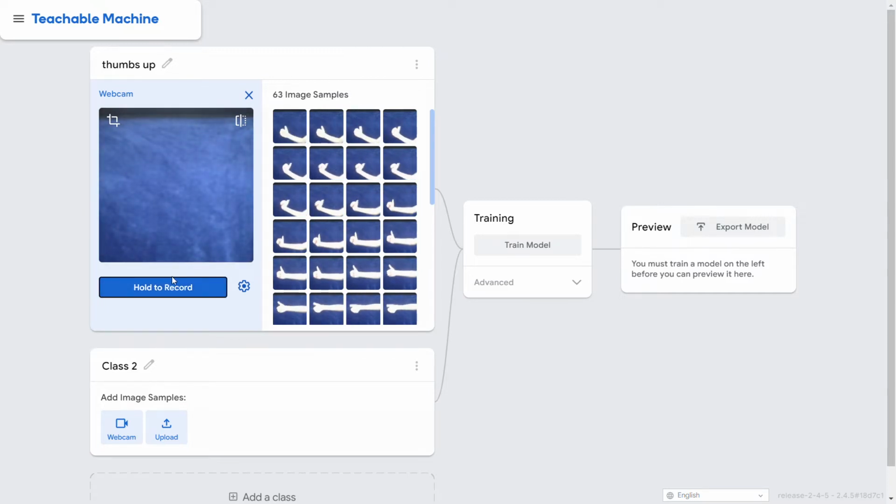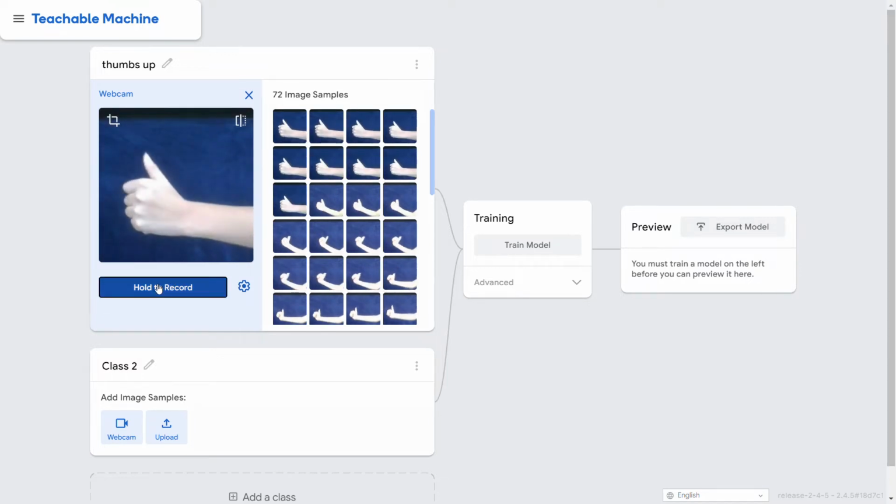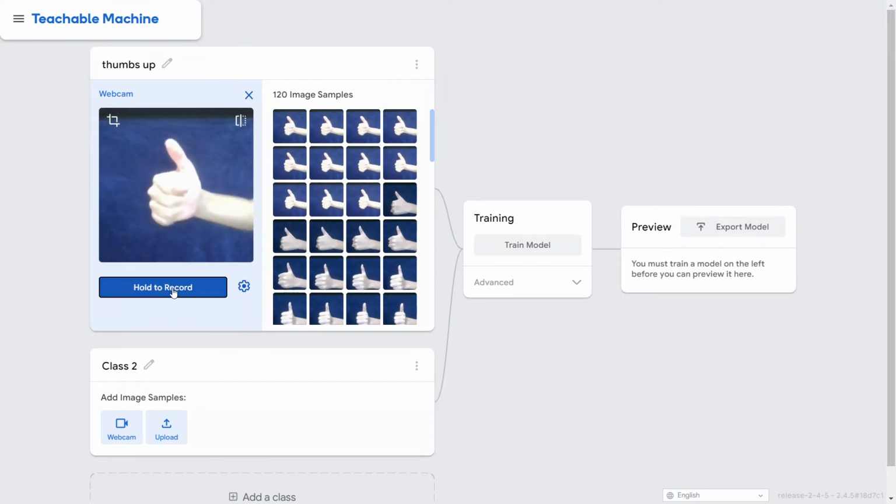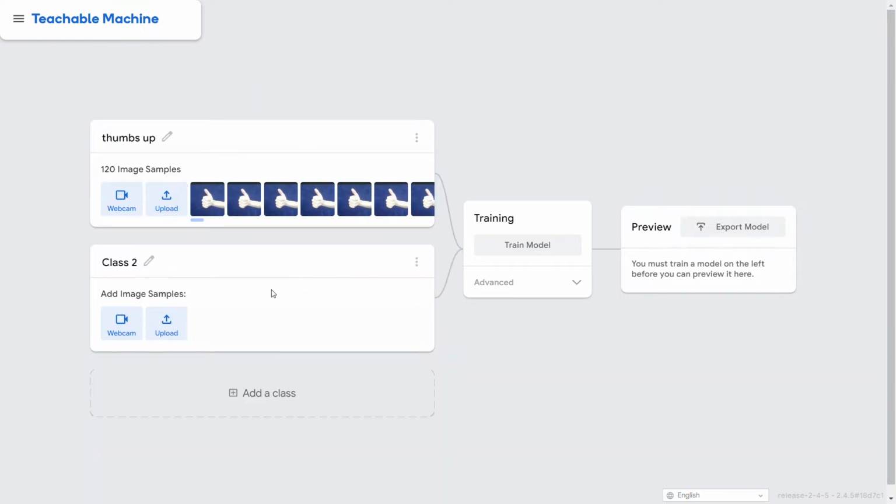And if I were you, I would try to put both hands, as they differ sometimes. I recommend you doing around 110 image samples. Not too many, not too few. We need at least 2 classes so that it can actually differentiate.